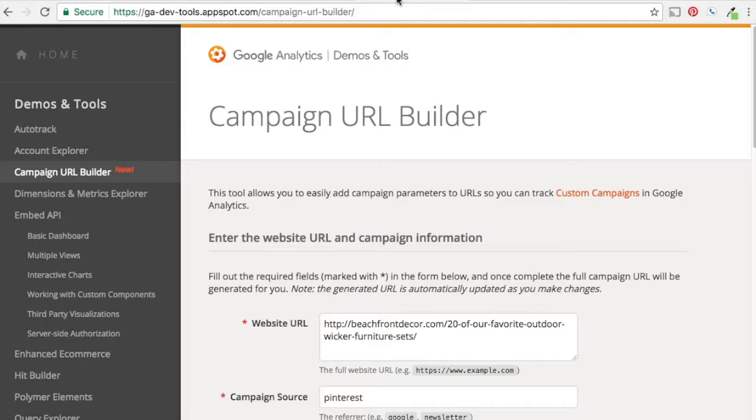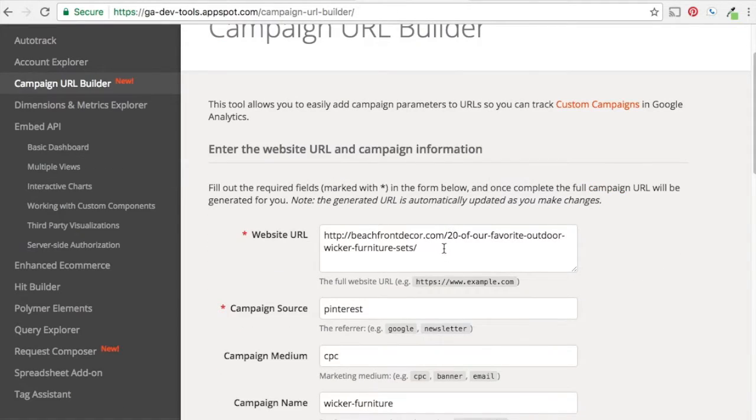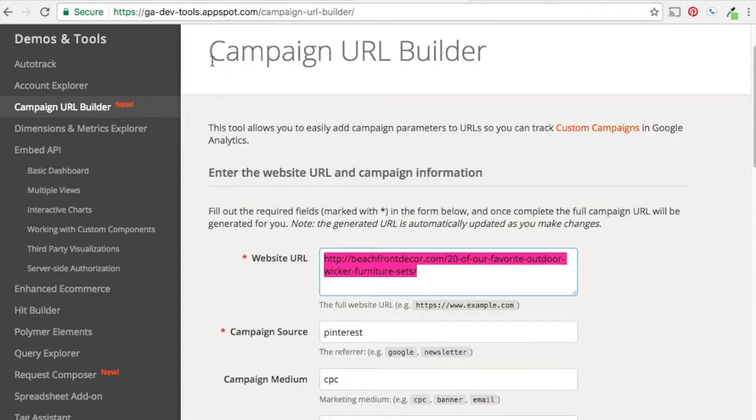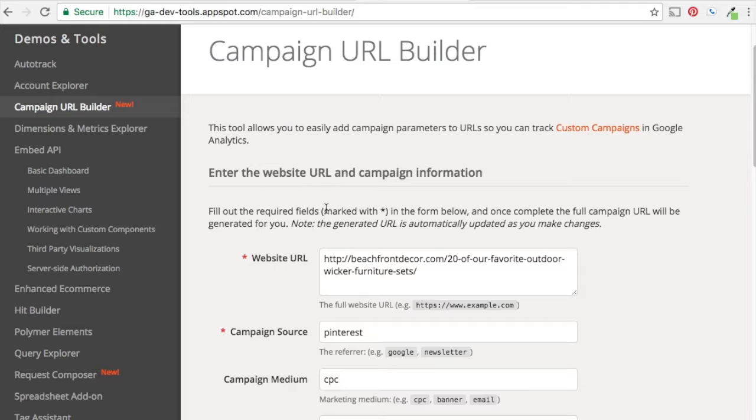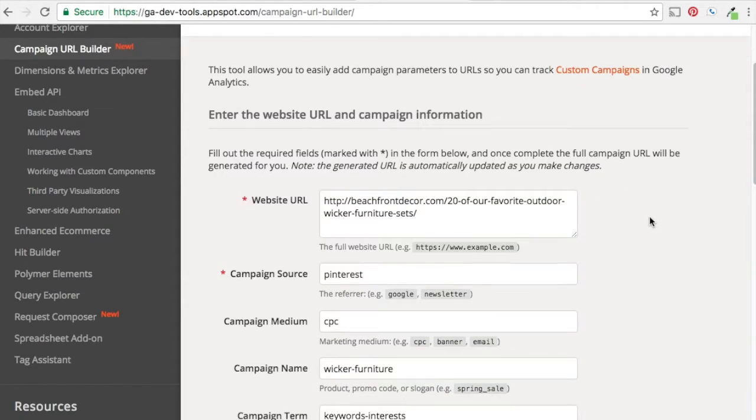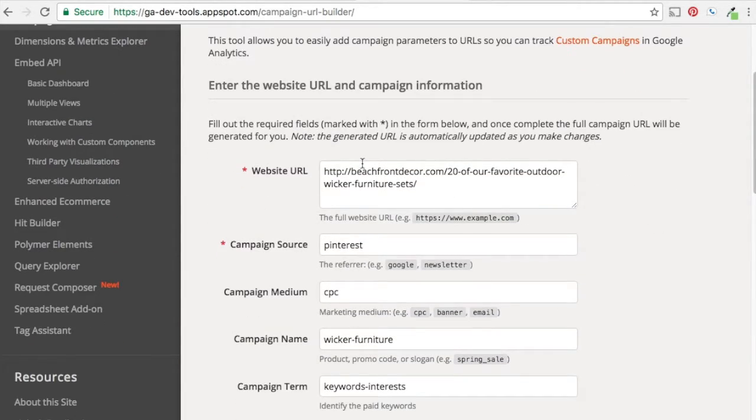Let's see, I have a couple of these set up in here already. So here's 20 of our favorite. What you want to do is come into this website here, and if you're not familiar with it, you could search Google URL Builder. They just renamed it to the Campaign URL Builder. This is how you track in Google Analytics. So make sure you have the right URL here.